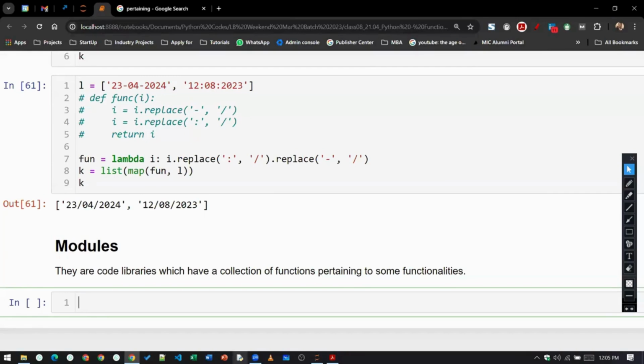But later on, as Python grew, people started using Python in different sectors, in different ways. So new and newer functionalities were required to be incorporated into Python. So instead of incorporating those functionalities into core Python, we created separate code libraries, which can be included in the code separately and then can be used within the code.